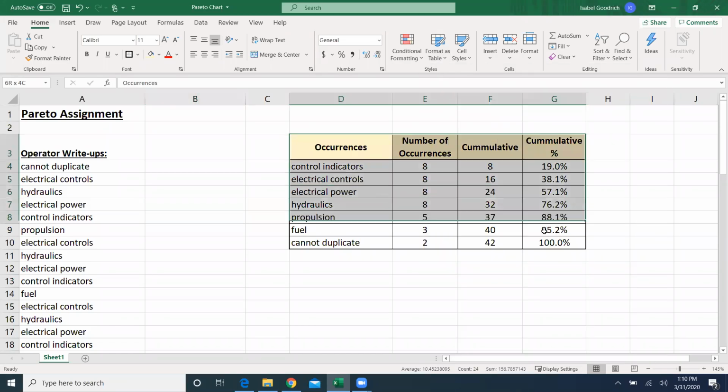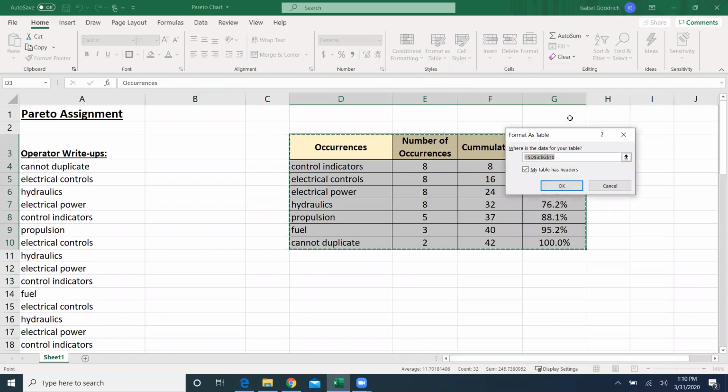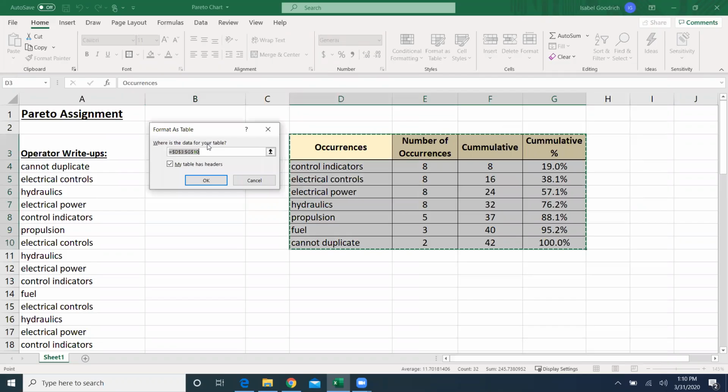I can highlight my array of cells that I want to turn into a table. Go to my table tool. I'll pick something with a little shaded header here. It'll bring up this text box, and it's telling you where your data table is, cells D3 through G10. Yep, that's where we are.